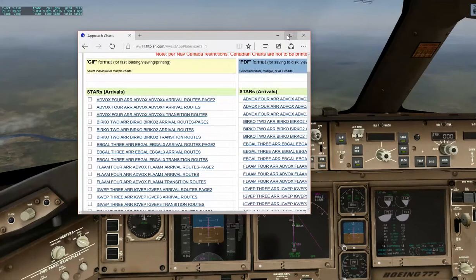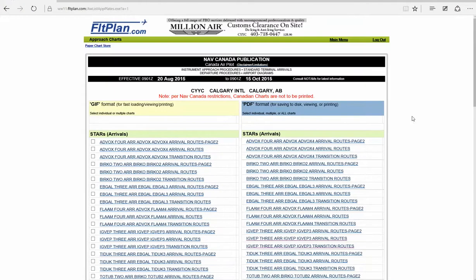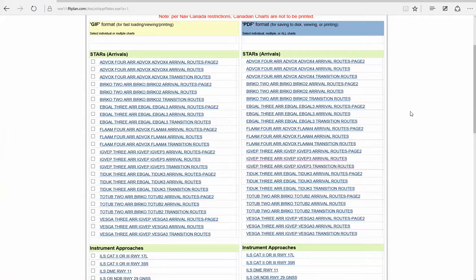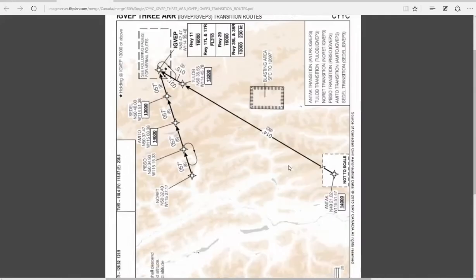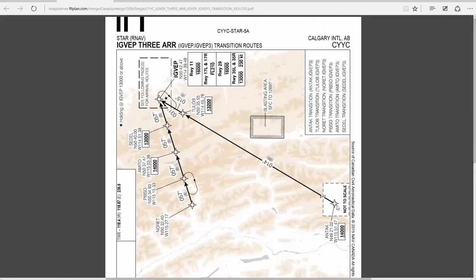Just for reference, one of the things I do is that I use flightplan.com to have access to the charts. And so I check the EPEP 3 arrival into Calgary transition routes. So pretty much what we're doing is we're going to be following the Antac transition, crossing Antac, then descending from Antac to Tulov about 13,200, then to Ikvev, and as we're going to be landing on 35 left by Ikvev, we should be lower than 13,000 and lower than 230 knots, which is what we are doing.